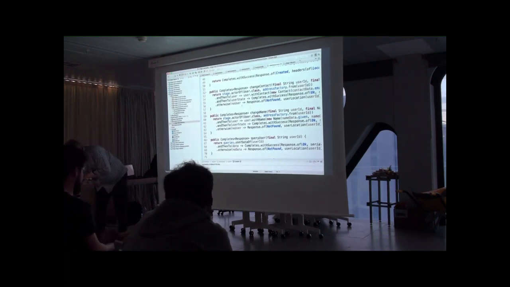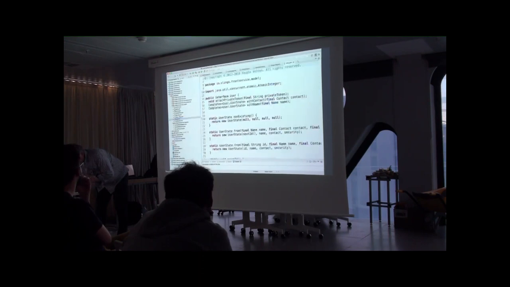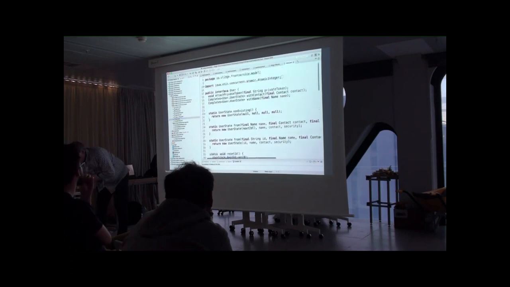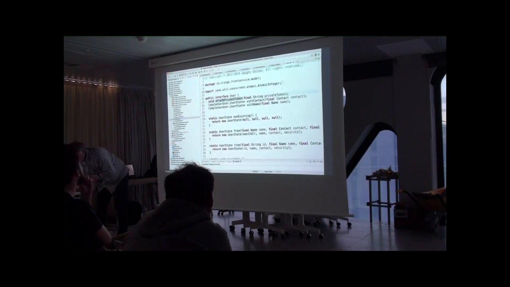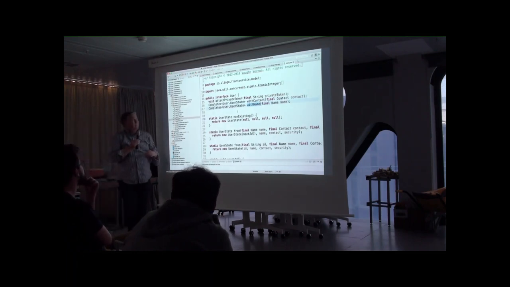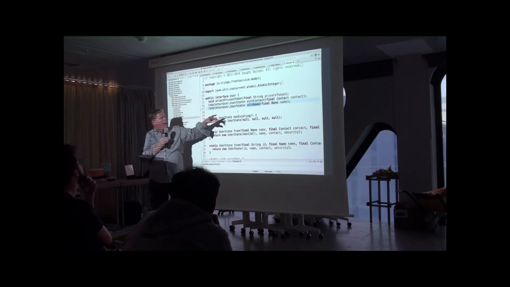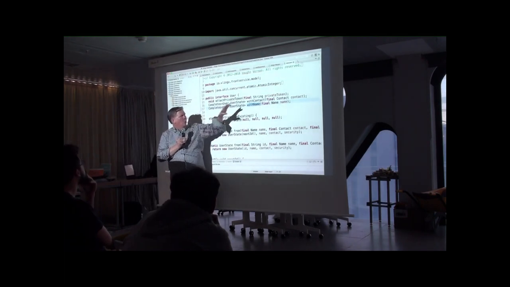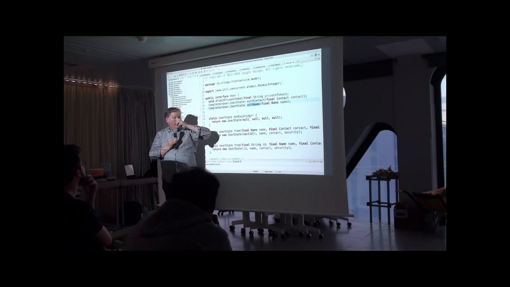Let's look at the actual user component. So for example, this is the user protocol. So the protocol says that mainly after I get a new user, I can change its contact information and I can change its name.